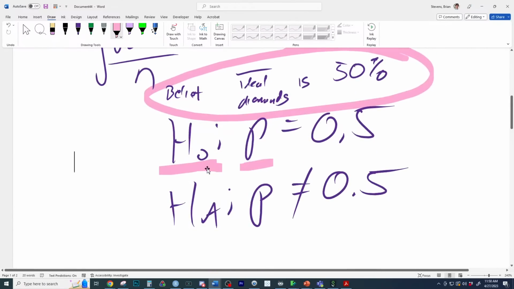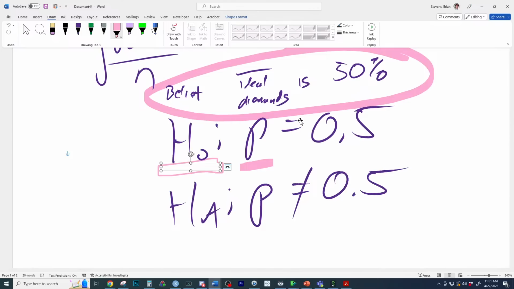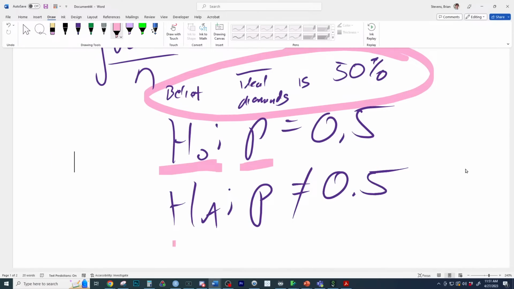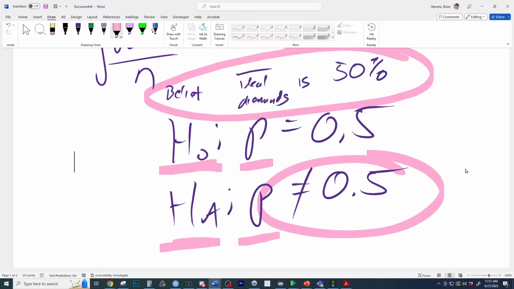Null is current belief. When you see null hypothesis, it is my current belief that the what? I currently believe that the proportion of ideal diamonds that we sell is 50%, right? I currently believe that we sell 50% ideal diamonds. That 50% of our sales are ideal diamonds. Does that make sense? And then we're looking for evidence. So the alternative is what you're looking for evidence of. I'm looking for evidence that the, as you can see right there, is not that.